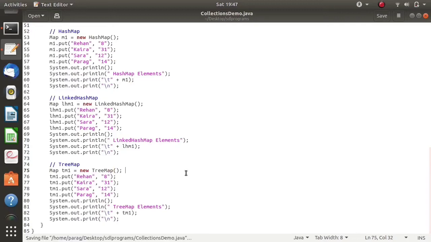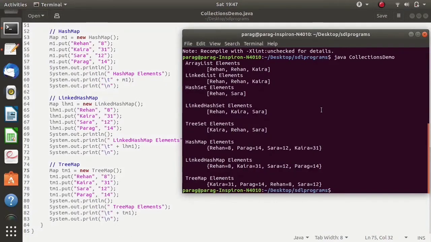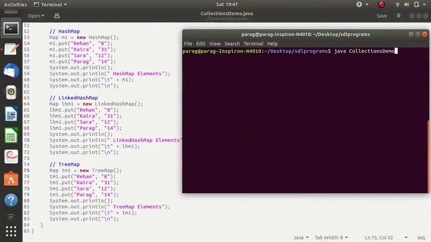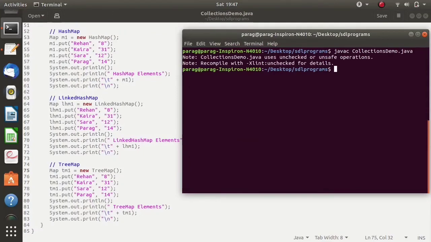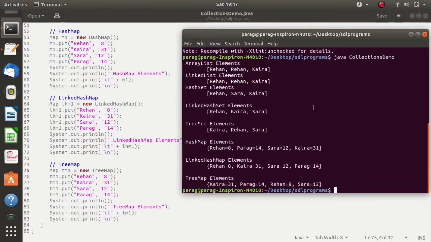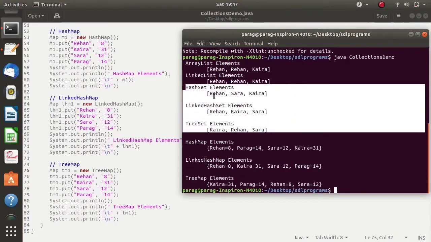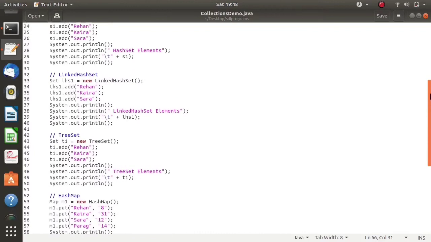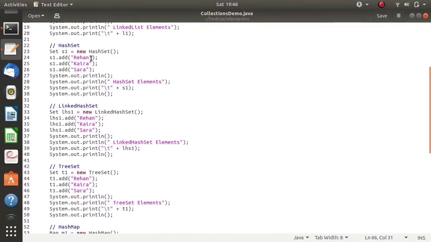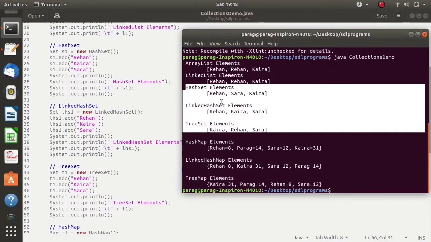Now we will run this and we will see the output. So we will compile it. We got some warning, just neglect it and we will have the output. Now you can see difference between hash set, linked hash set and tree set. So here see we have added the value in this order, Rehan, Kaira, Sara. Output we got as Rehan, Sara and Kaira. So elements are saved in any order.